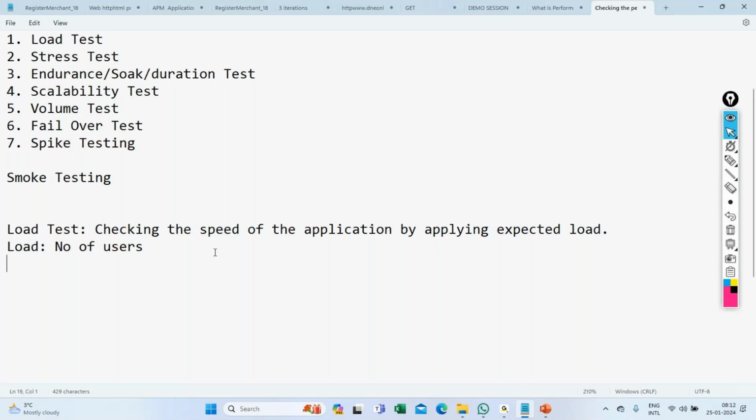Obviously, this is the first major type of test. If this is successful, then only do we generally move to other tests like stress, endurance, scalability, or volume. So this has to be a successful test for you. On what basis we call it a successful test or a failed test, I'll tell you in some time.